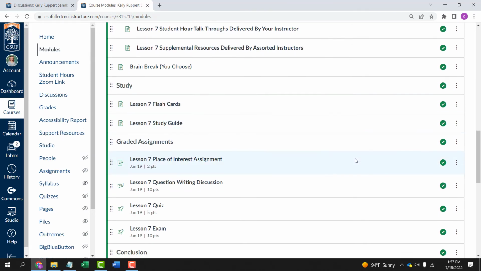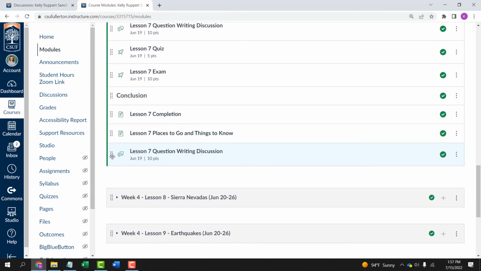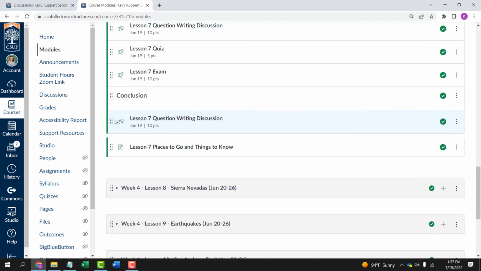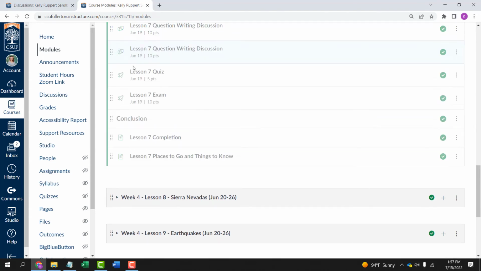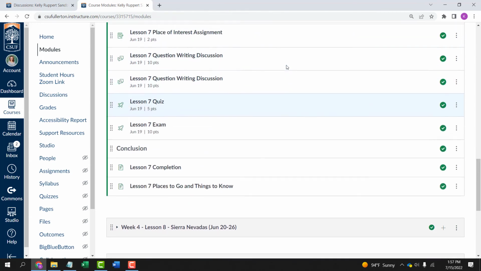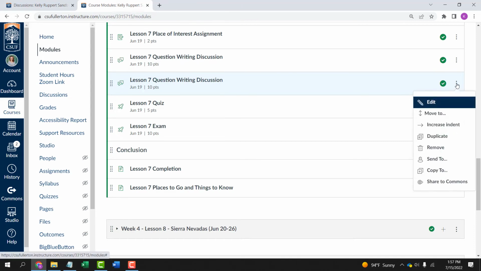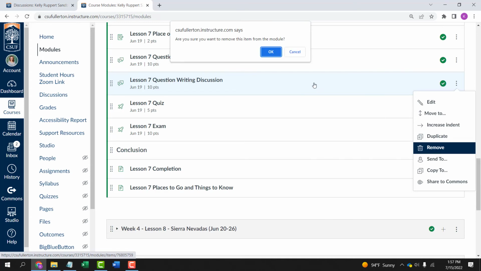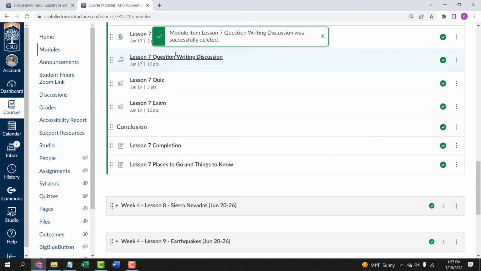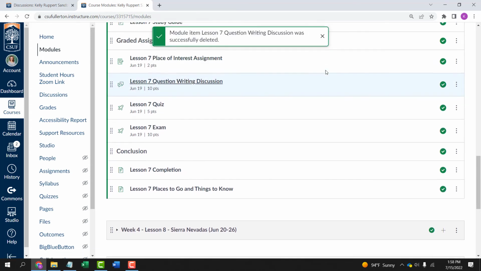And you'll see that Canvas adds that to the very bottom. And now I can use these 8 dots to drag that around. And you'll see now that it appears here twice. It's not generated twice, it's just displaying it twice. If I wanted to remove one of them, which I do want to do, I'm going to click on the 3 dots and click remove. This does not delete the discussion, it just removes it from this module. So I'm going to click OK, and now I'm just back to where it's presented once.